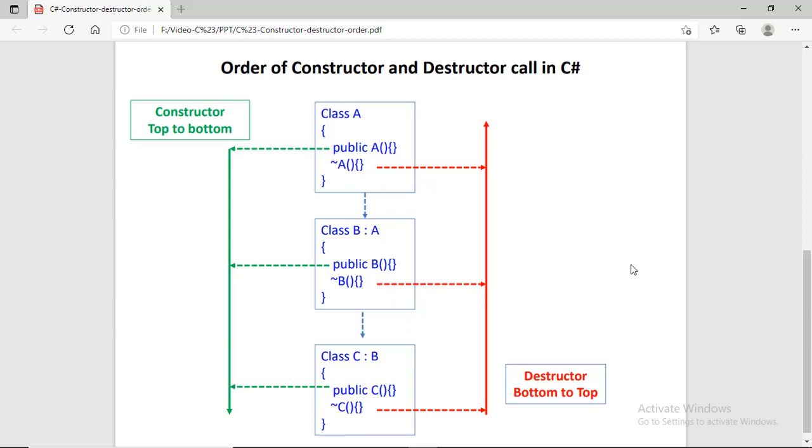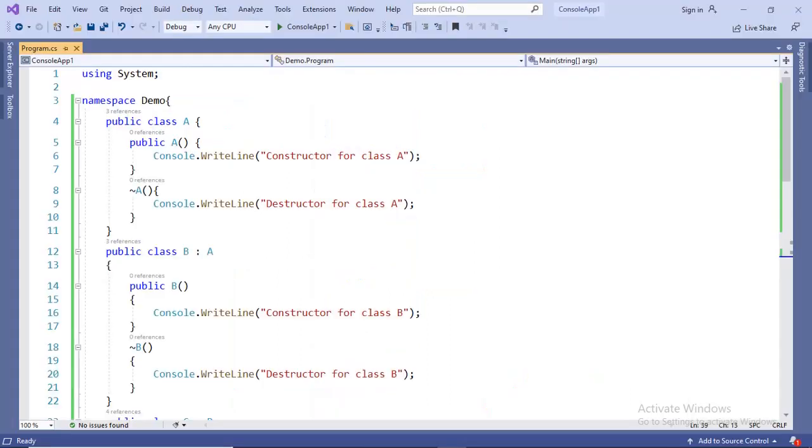But the most important thing is you cannot call the destructor explicitly. It is always called by the CLR implicitly. Now, we check the sequence of the constructor and destructor practically.